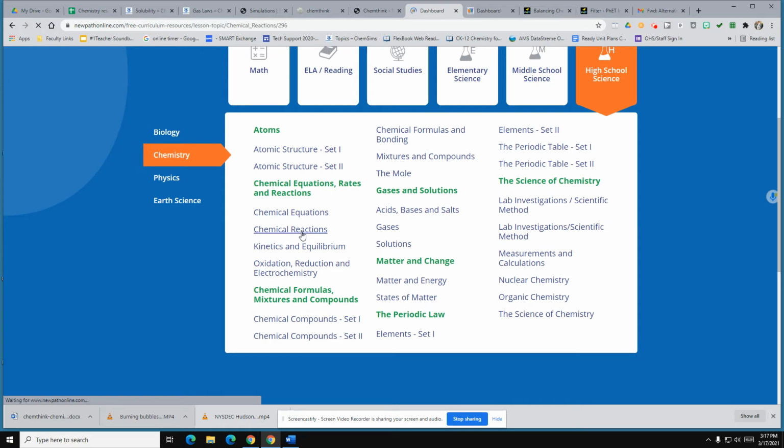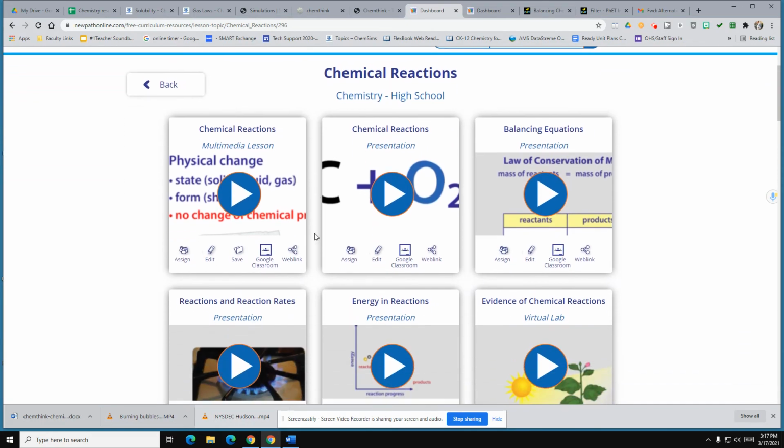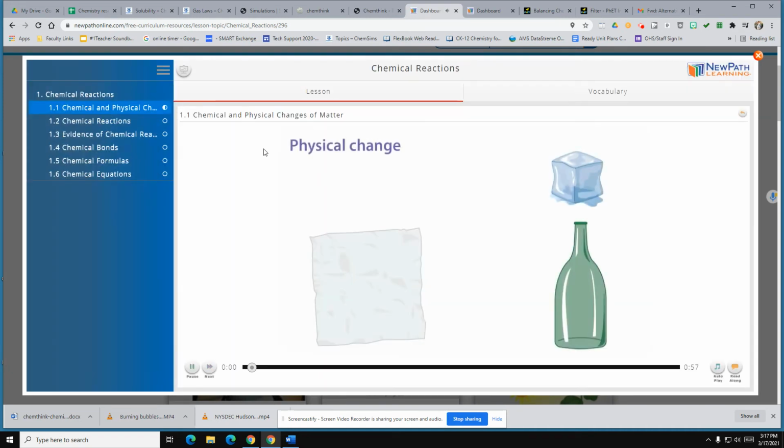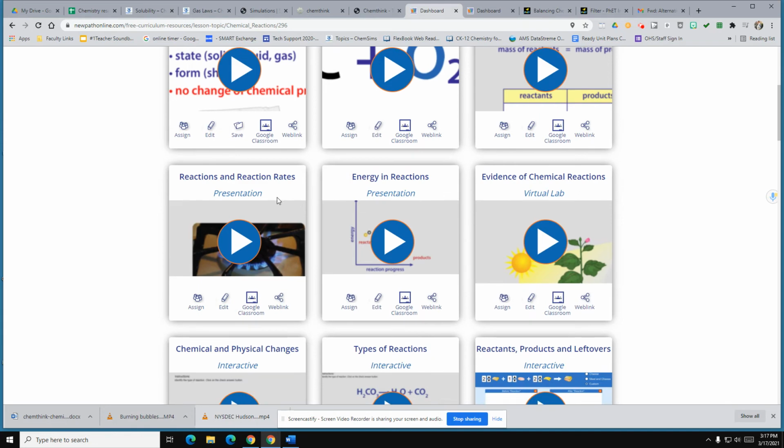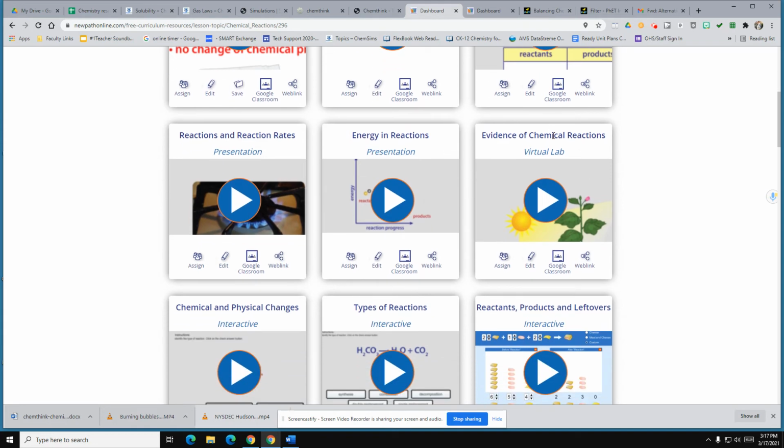So right now I have my kids working on this chemical reactions one, and I open it. A physical change involves a... And it'll go through all the tutorial along with a lab. Where's the lab? Here, the evidence, the virtual lab.